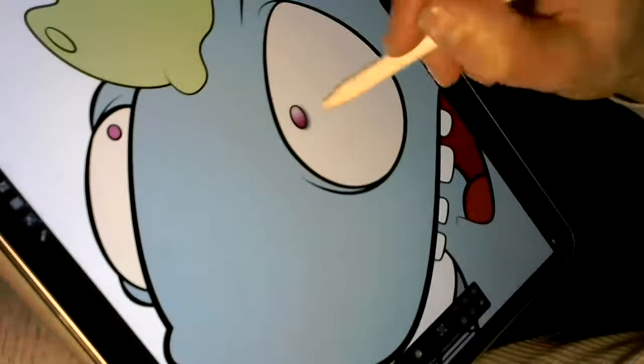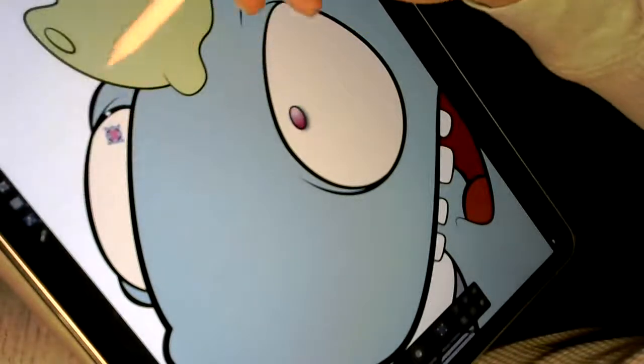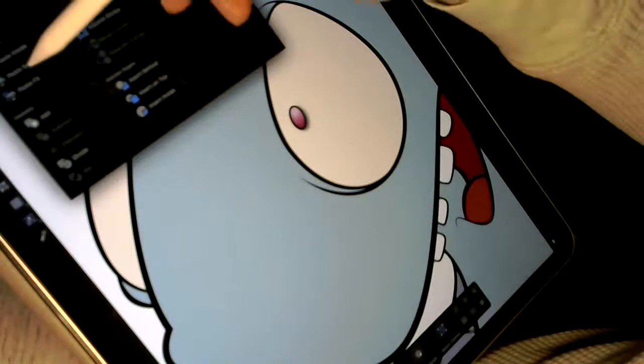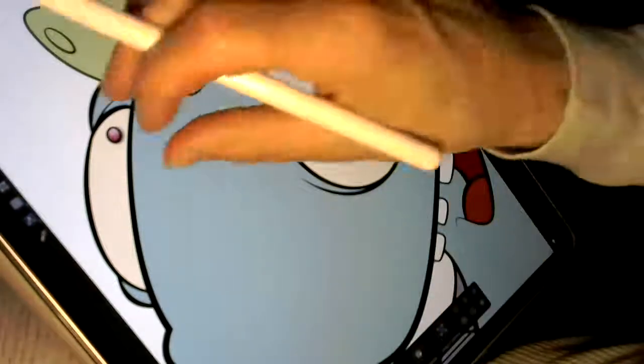So now I've set that eyeball up, just select it, copy, move it to the next one, and paste the style. And it gets the gradient and the drop shadow put on it automatically.